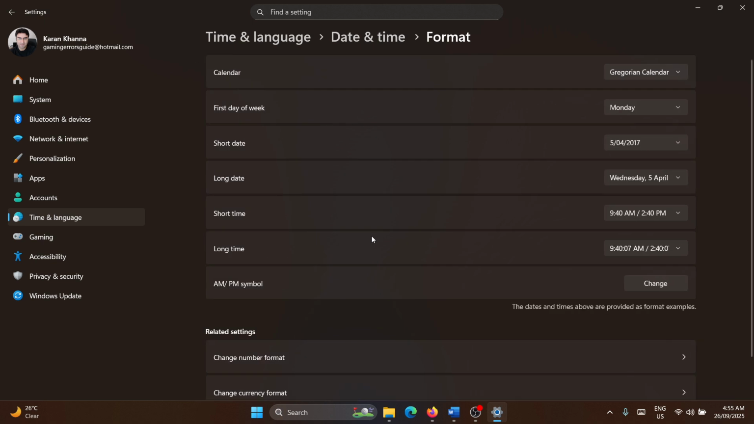Now, why does it matter? It matters because the date and time format is different for different countries. For example, in the United States, it's MMDDYYYY, and in India, it's DDMMYYYY. So you can choose any of these date formats.